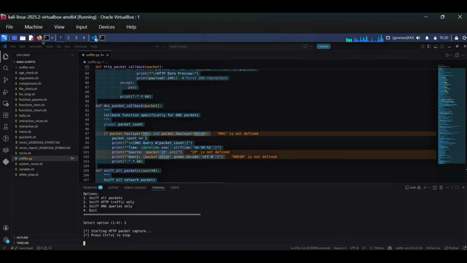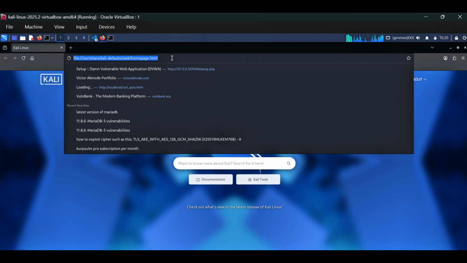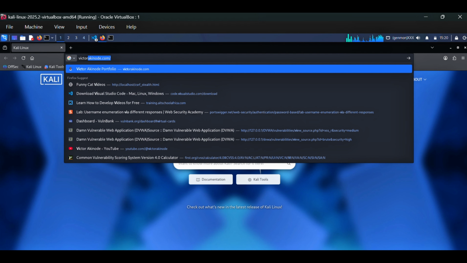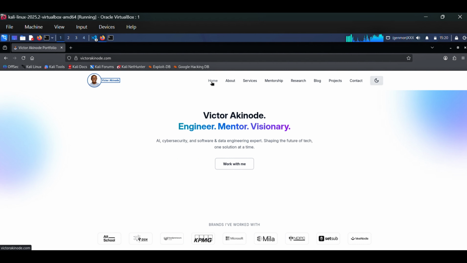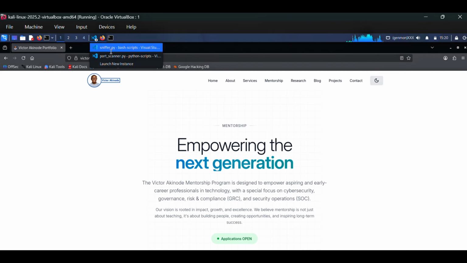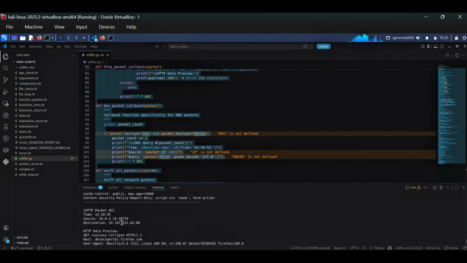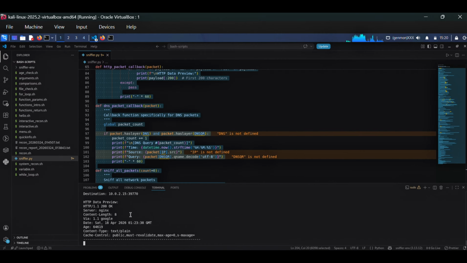So after I've run that, I can come to my browser to open a few things. I can just try victorakionde.com, and I can move around to see if any packets will be captured. Let's go back to see that. You can see that some packets have been captured already. You can see that here.